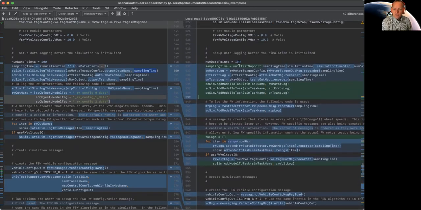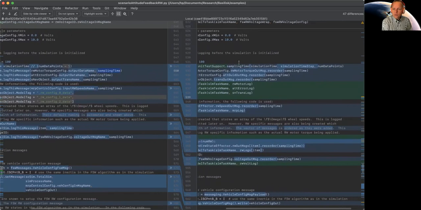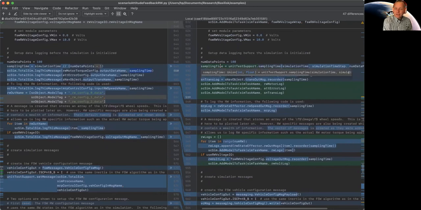So I'm specifying the number of points. I want 100 points. I know the simulation time, I know my time steps. So this little helper function gives me a sampling time that'll get me pretty close to 100 points in these plots. Then I'm setting up a recorder. So for this object, this output message dot recorder, I don't want to record at the simulation period. I want to record at this sampling time update rate.